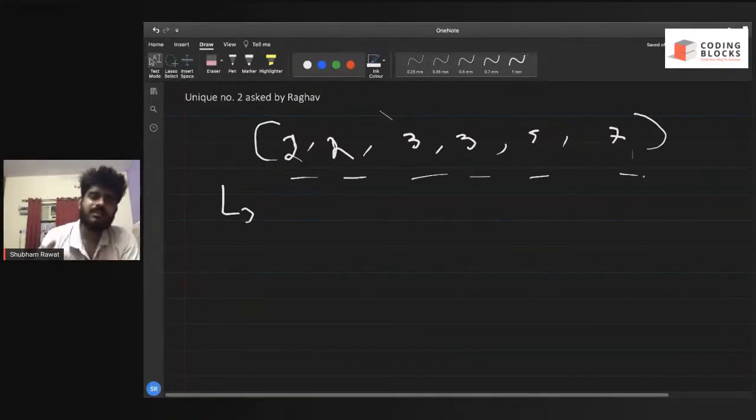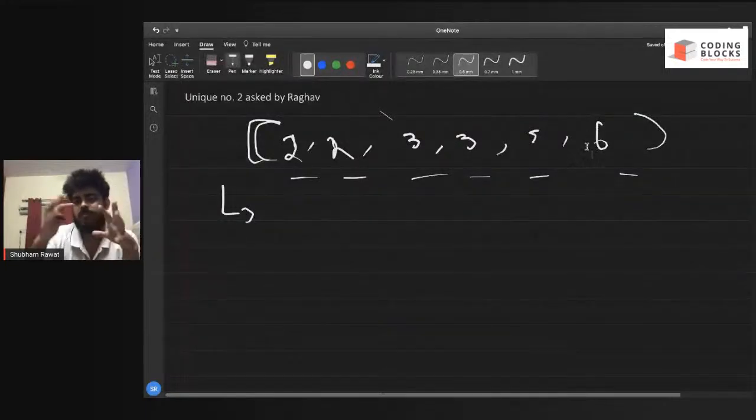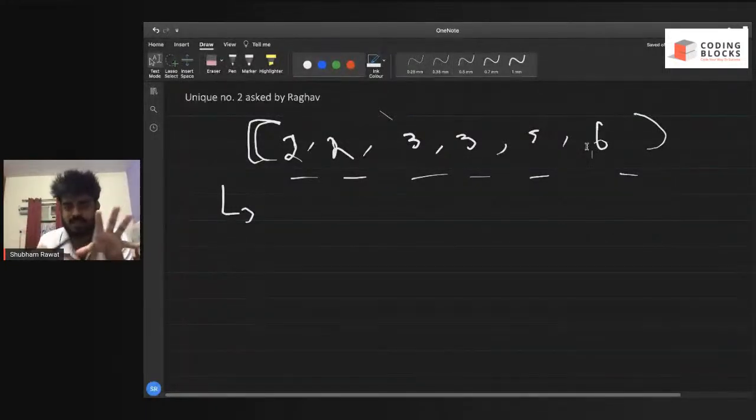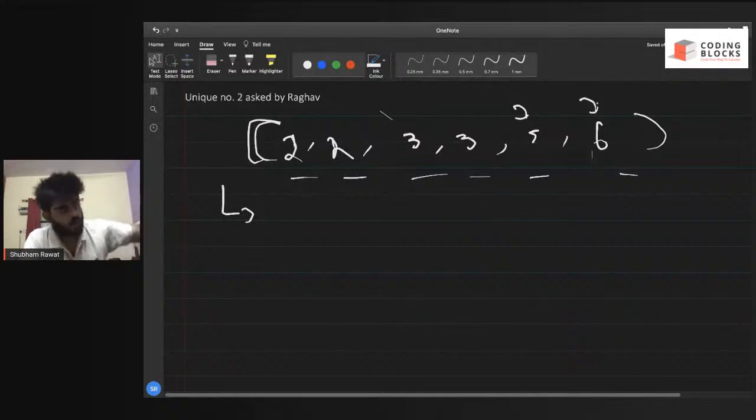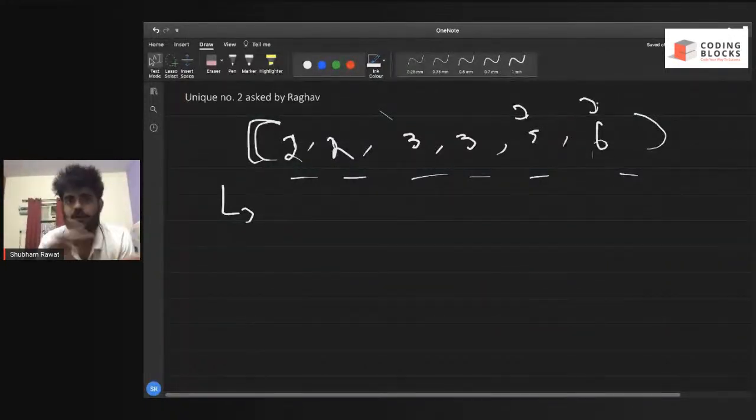Let us make things easier for you, because by the help of this you might not be able to get the solution. So let us make it so that you get every step very nicely. So I changed the data here a bit. I'll tell you why I changed it. First of all, the first step is just the same as unique number one. You will take the XOR of all the elements. Just take the XOR of all the elements.